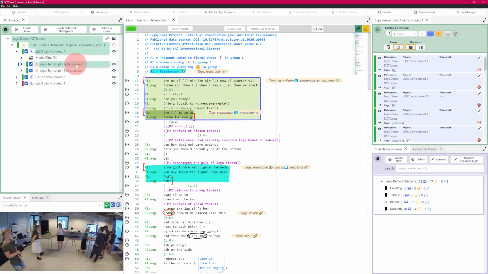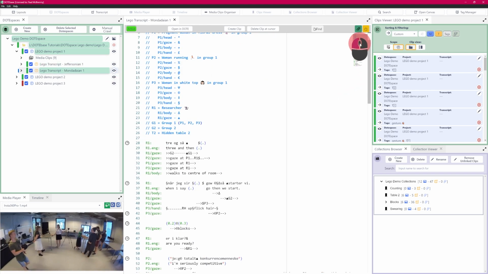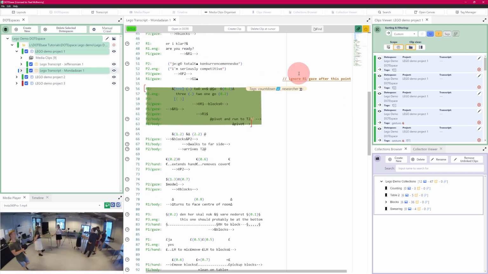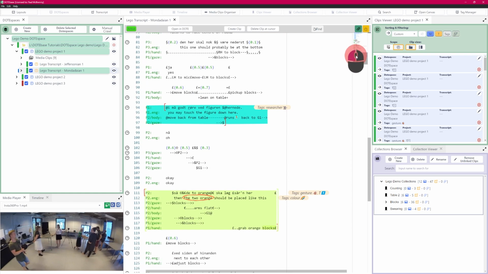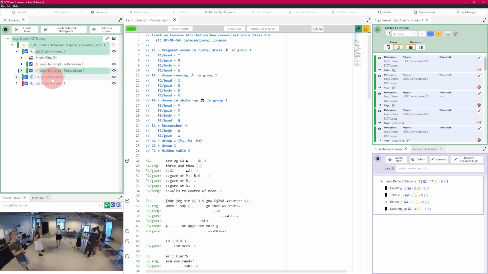And of course in DOTEbase, if I open another one, you'll see I have here some other, this is the countdown again. This is identical to the countdown in the first one, but it's a different, more extended transcript. And then some other highlighted ones here. And there are other projects with other transcripts which are all collected in this DOTE space. And this is all these tags being assembled together in the tag manager.